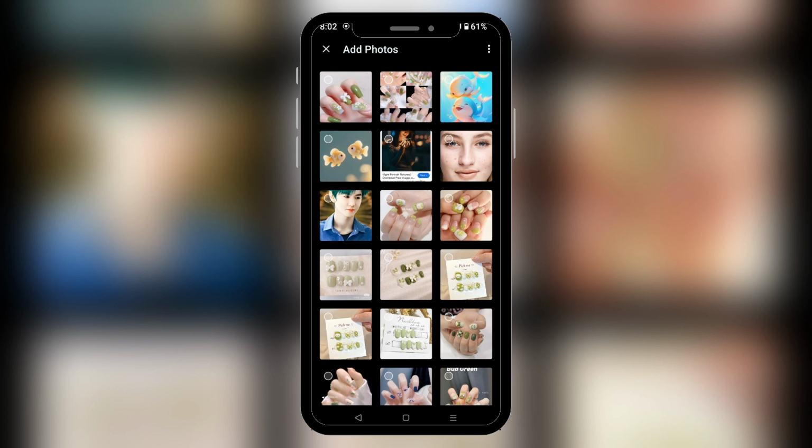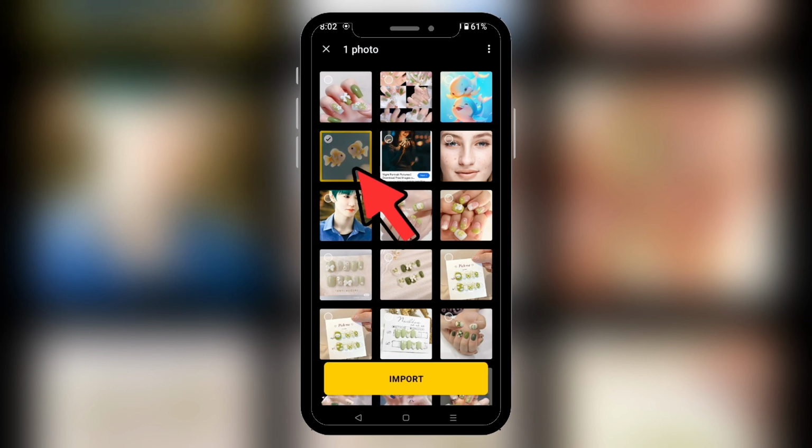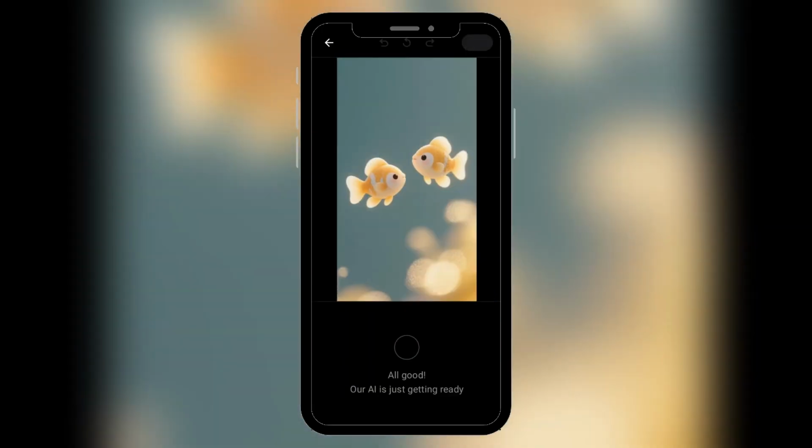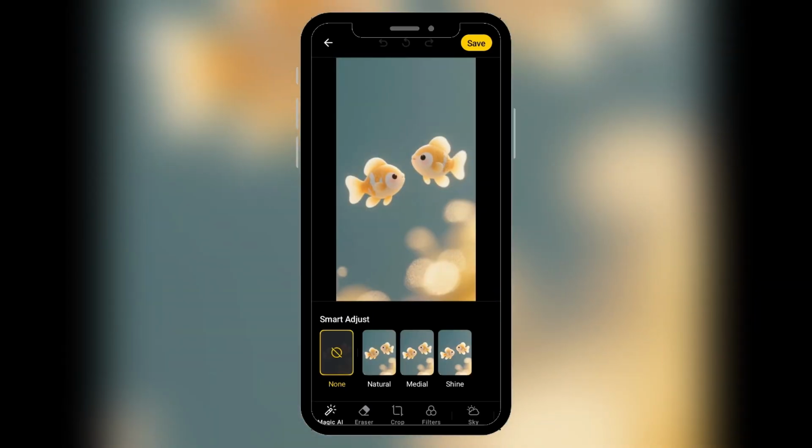For example, I want to edit this photo right over here. Let's tap on it, then tap on import and it will be imported. Give it a time to be loaded. Once the photo is loaded, it's time to get to the work.